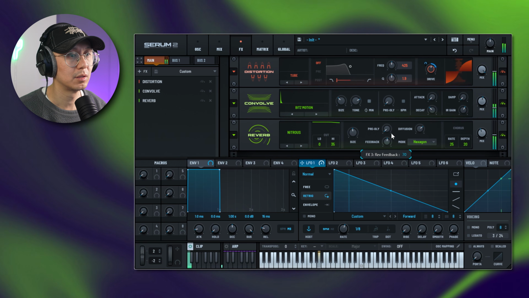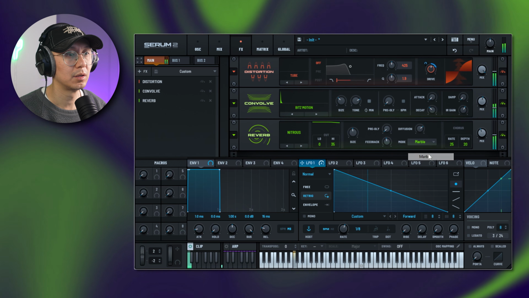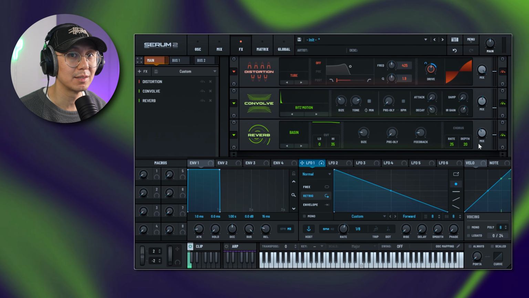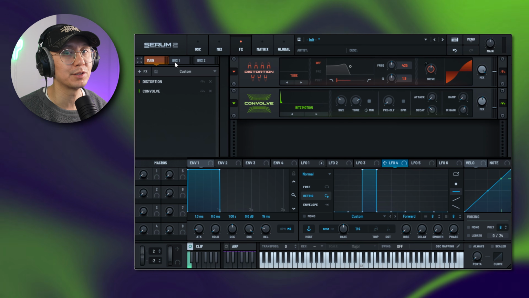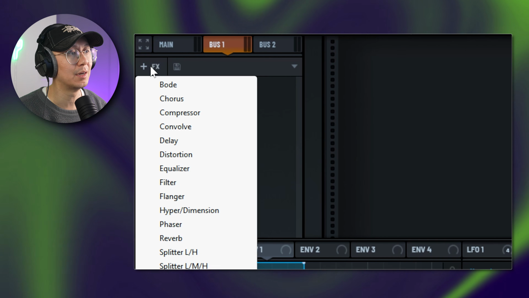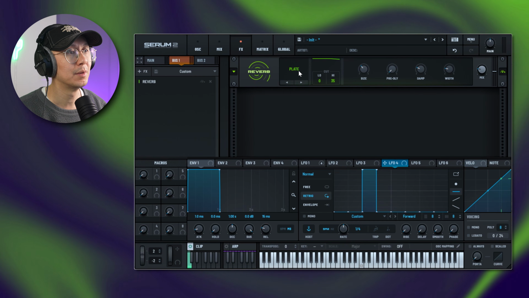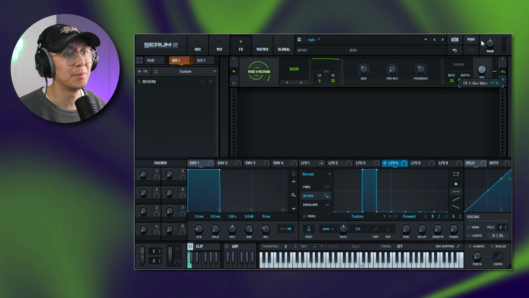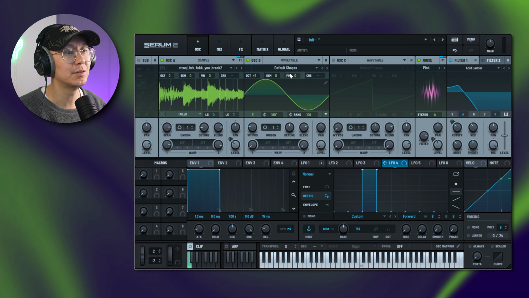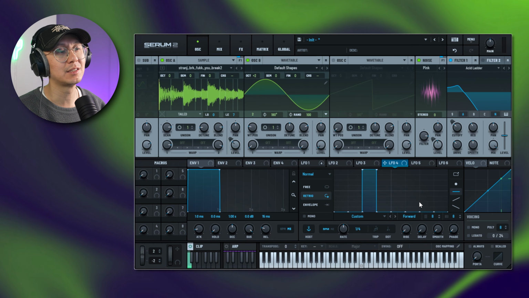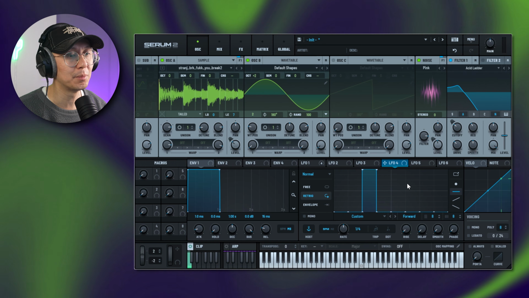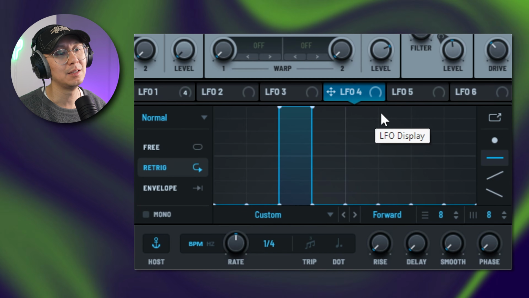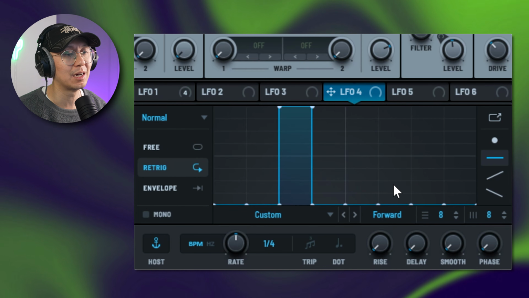Neat. Now here's how I would use the bus modes. Let's go into bus 1 and I'm going to add a reverb. Let's play with the bass in mode. Turn the mix all the way to 100. And using the LFO 4, I can determine when I want to use the bus. So I'm going to be adding the bus reverb anytime the snare hits.